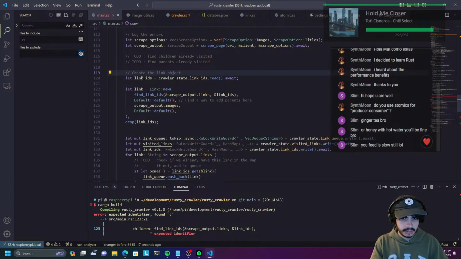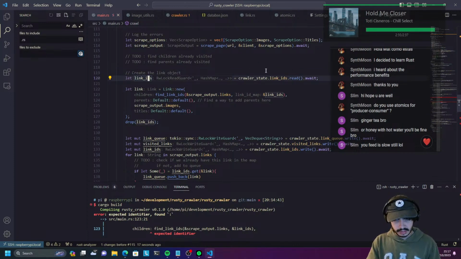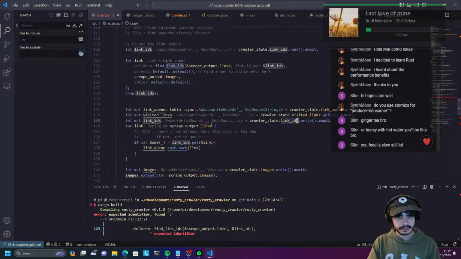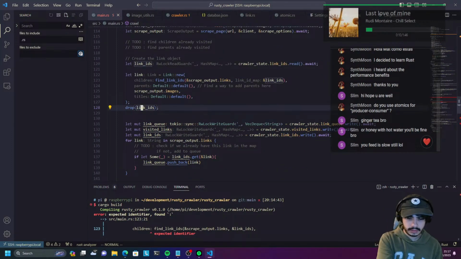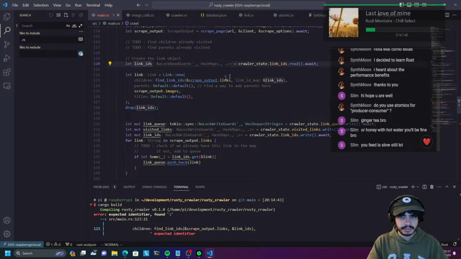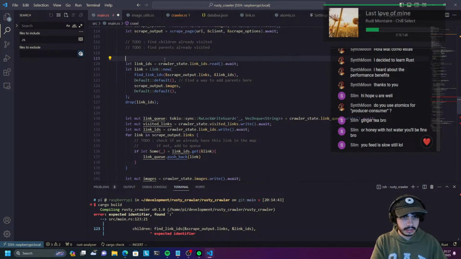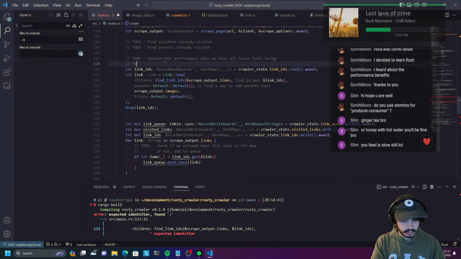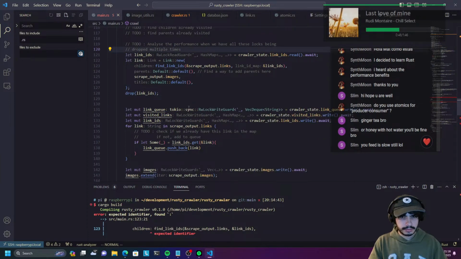I'm just wondering if it's better for performance to leave this here, because I essentially have this lock being acquired, like one's here, another one here, and maybe another one down here. So maybe it's too much, isn't it? But I'm gonna leave it there anyway, so I don't care about the performance too much for now. But this is definitely a to do as well. So to do: analyze the performance when we have all of these locks being dropped, as opposed to just having one lock, right? Gotta think about the scalability right now, right?